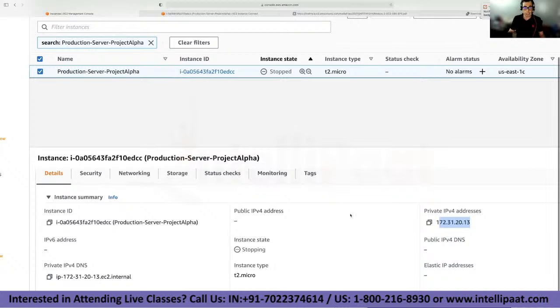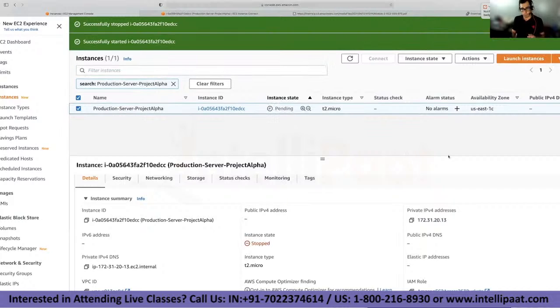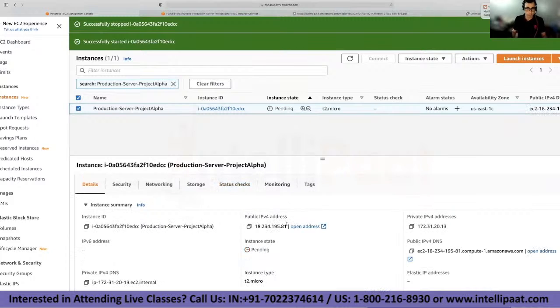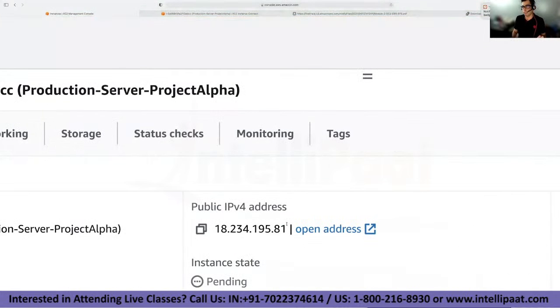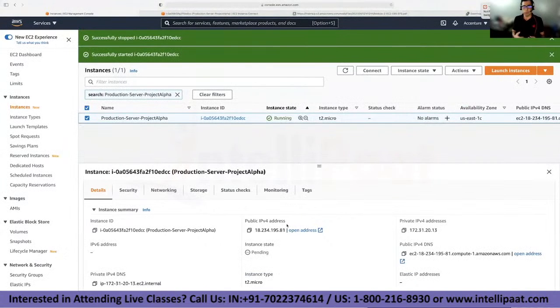Now, when I restart this instance, you will see that this time it will get a new public IP. Can you see that? Immediately it got a new public IP. Now, this may be a normal thing for you. This may not impact you, but sometimes this will impact you.